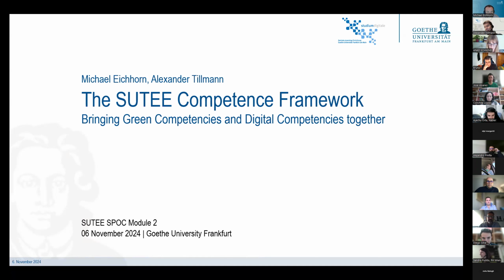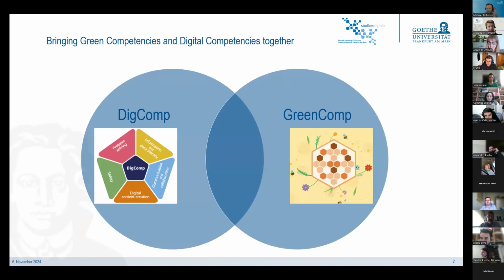Next 10 to 15 minutes to give you a quick overview of our SUTEE competence framework, which tries to bring green competencies and digital competencies together. Yes, you heard a lot about the GreenComp and the different competence areas in the GreenComp, and the competencies and how it worked and the systematics behind the GreenComp framework.